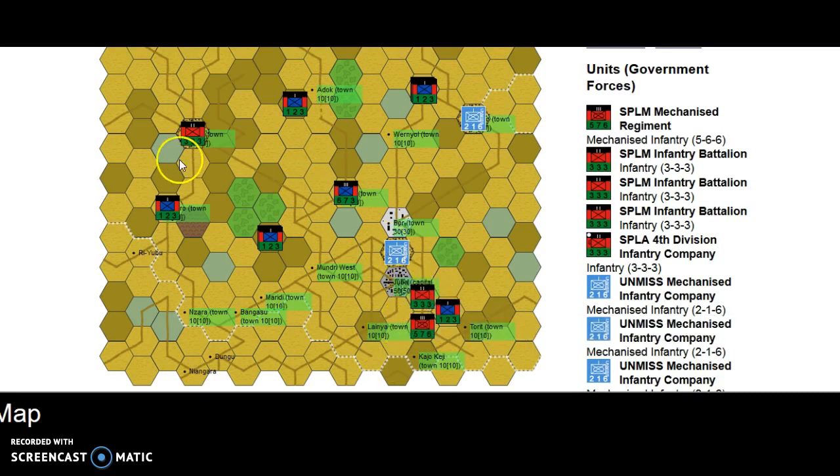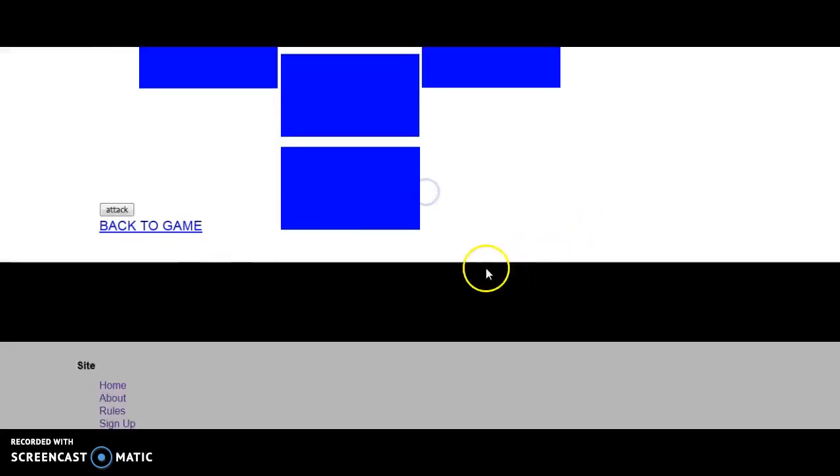Okay, so that's a failed attack there, but I think I'm going to try and move down here. It's going to be a 1-to-1, but I think a lot of these attacks are going to be 1-to-1s.